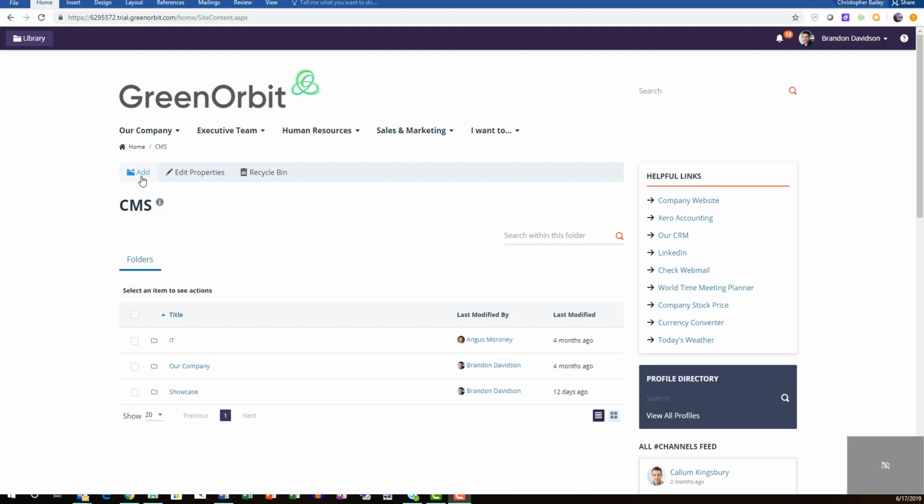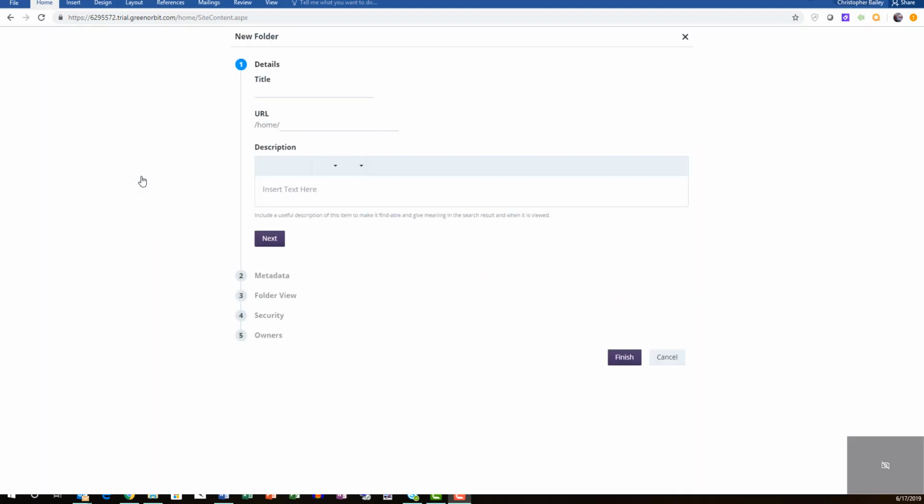Now, you don't necessarily have to create a new folder. You have the option to select other folders listed in the library as a location for your page to reside. But for this example, we are showing you the entire process. Let's go ahead and click Add Folder.